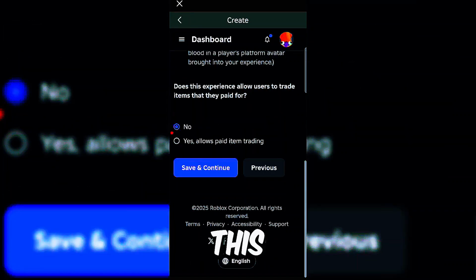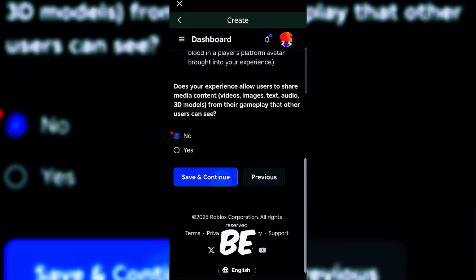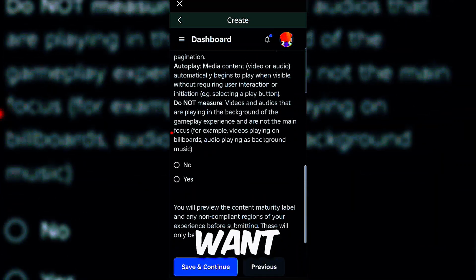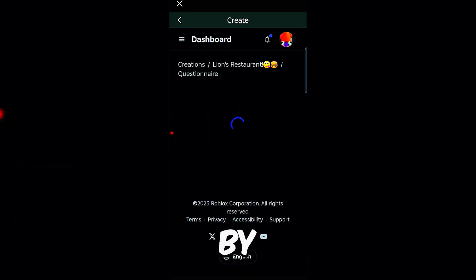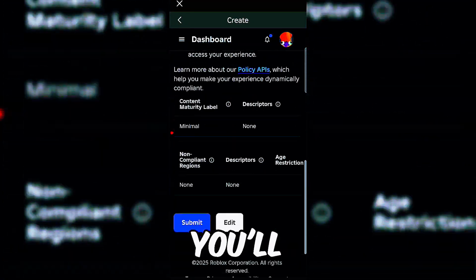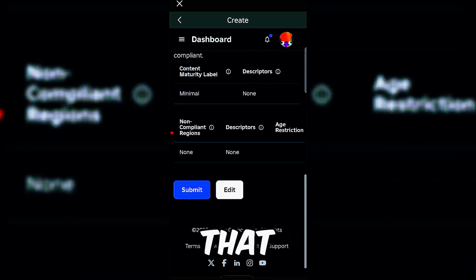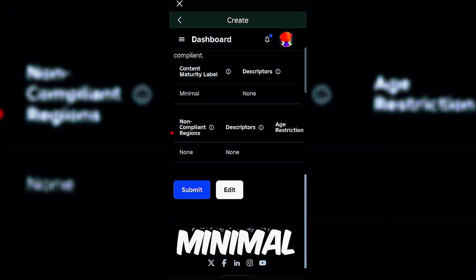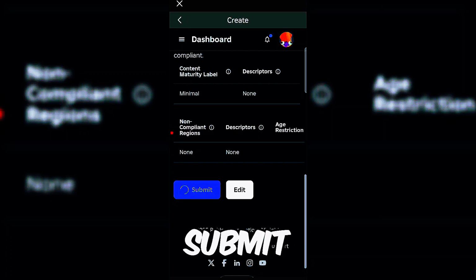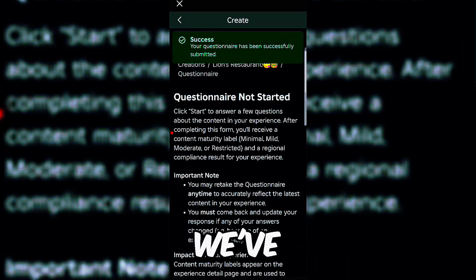Now you only need to do this if you want your game to be public, and since you want to make a game, you need to do this by law. And there you go. You'll see this preview and we'll see that our content maturity label is minimal, which means that anybody from ages 5 and up can play our game. Make sure you click submit, and for now you're done. We've submitted everything that we need for this tutorial.